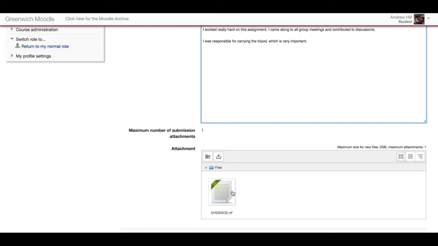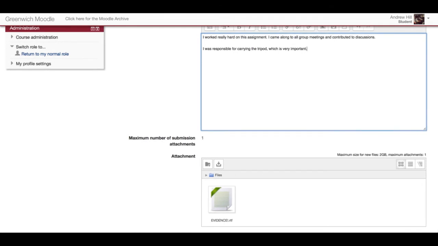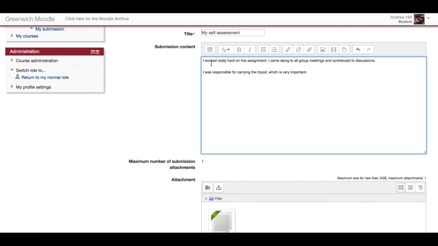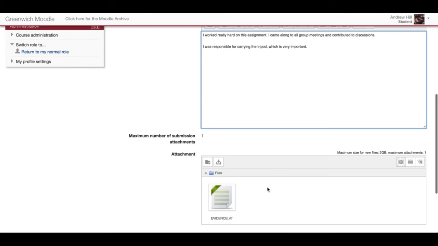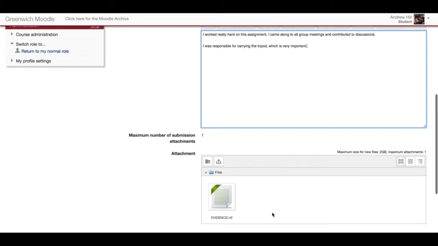Okay, so now you can see this changed a little while ago. That shows me that my file has been completely uploaded. Bear in mind that whatever you write in this box here for the submission content and whatever you upload in the attachment file will be visible to the people that are assessing you. That's the whole point of doing this.